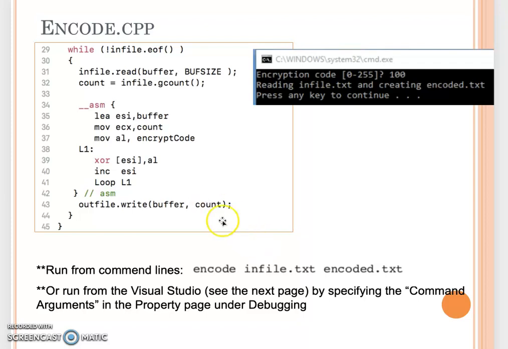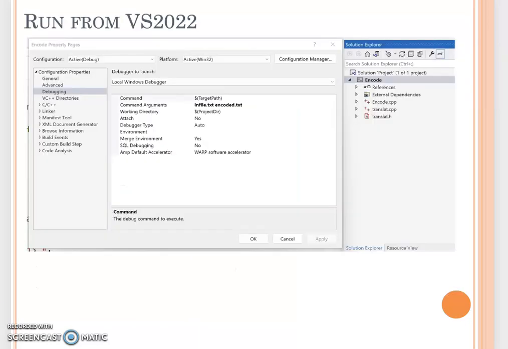You can either run this program using the command line, or you can run it from Visual Studio. If you run from Visual Studio, the arguments you want to specify will be under your property page. So go to your project name, right click, then you will see the property page. When you open that, go to Debugging. There you can specify your command arguments. Remember, the first argument will be the input text file. The second argument will be your encrypted output file. After you're done, you can run from Visual Studio.